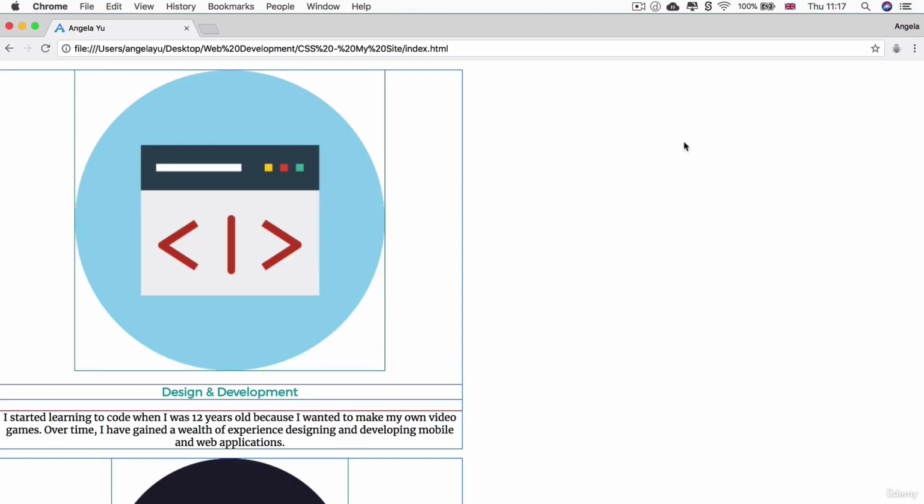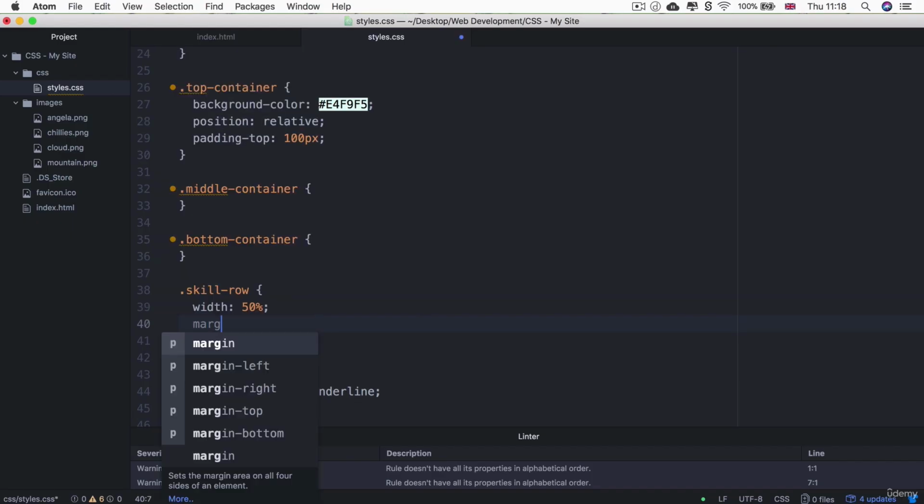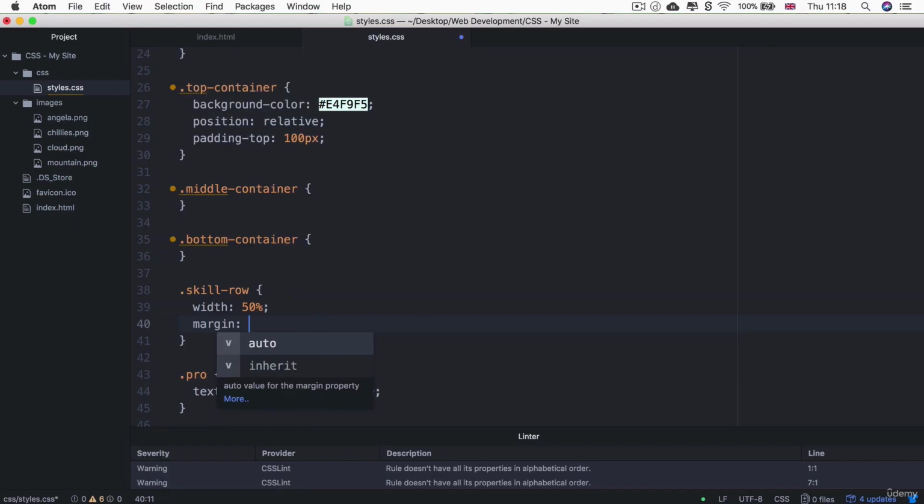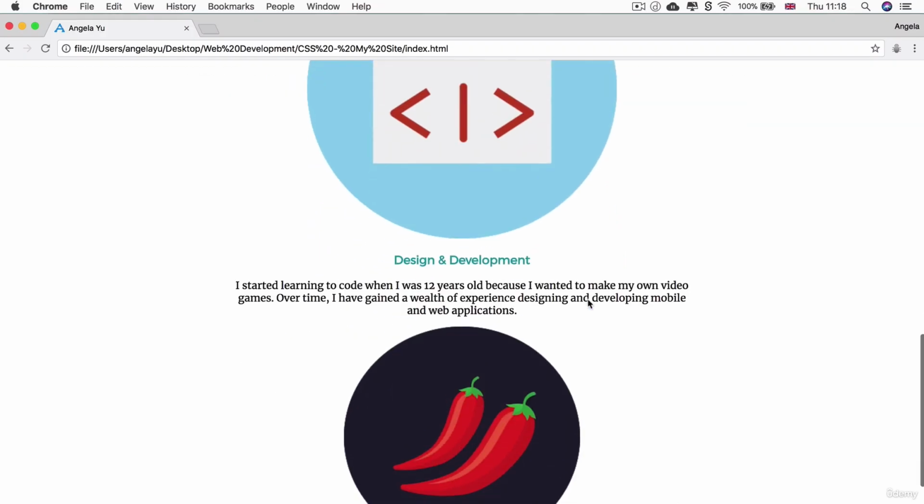So as we've seen before, the way that we achieve this is by setting the margin to be auto on the left and on the right. So let's go ahead and do that. So we can set the margin for this skill row to be auto, and that just means auto on all 4 sides, which will center it if we refresh our web page.